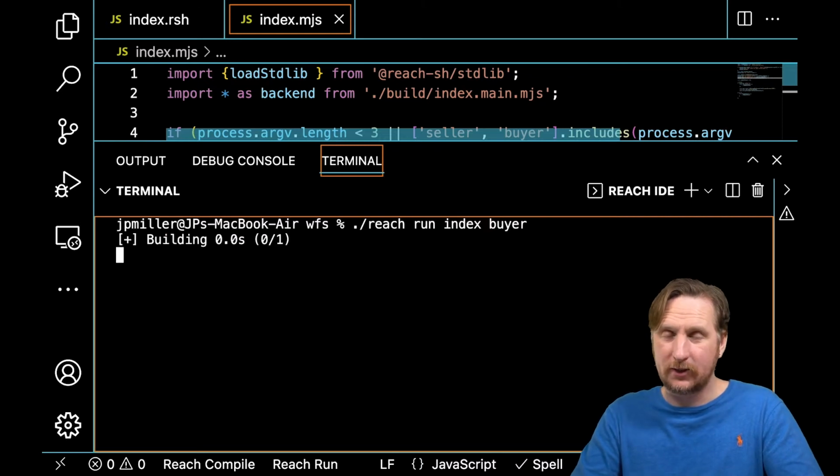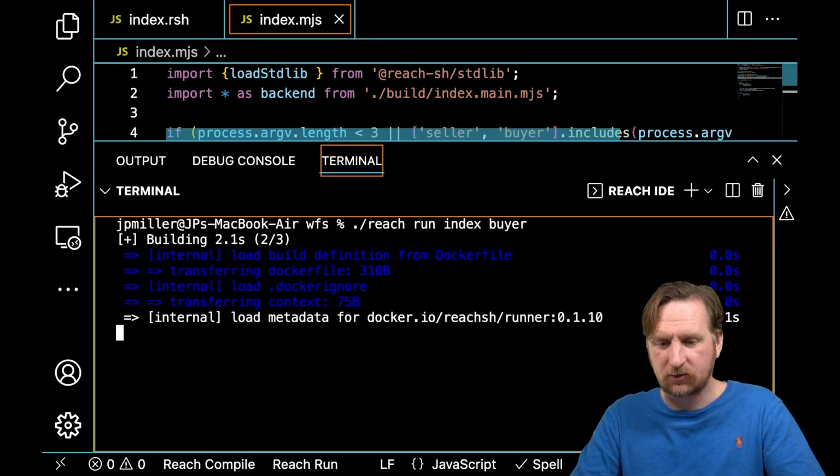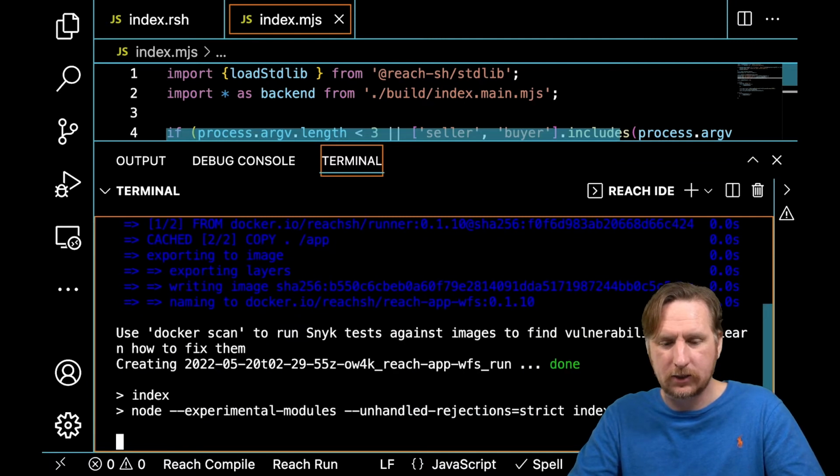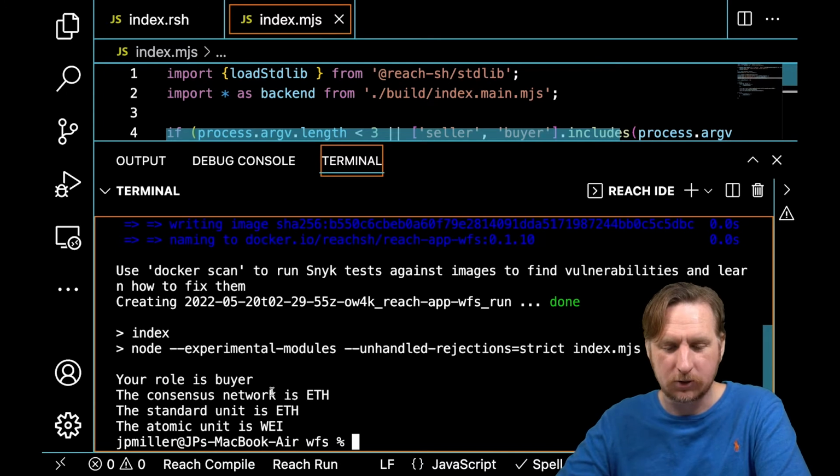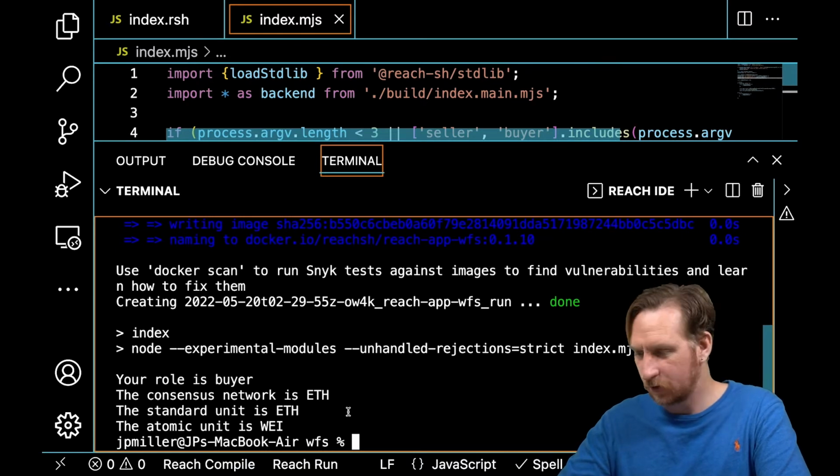And so you see it really is that easy to transfer from one consensus network to another as we're building, and here Ethereum loaded right up. So our role is buyer, consensus network is ETH, our standard unit is ETH, and the atomic unit of Ethereum is Wei.